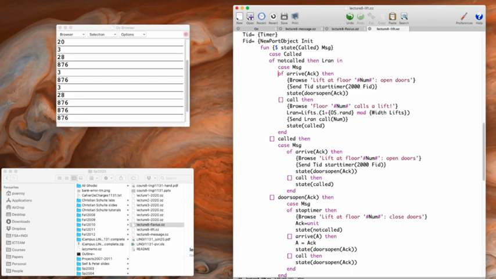Okay? So here, if the state is not called and I receive a call, then I pick a random lift, here lran, so it's lifts.1 plus os rand mod width of lifts. This will pick a random lift. So lifts is a tuple of all the lifts. I will send to this lift the number of the floor, and the state becomes called.